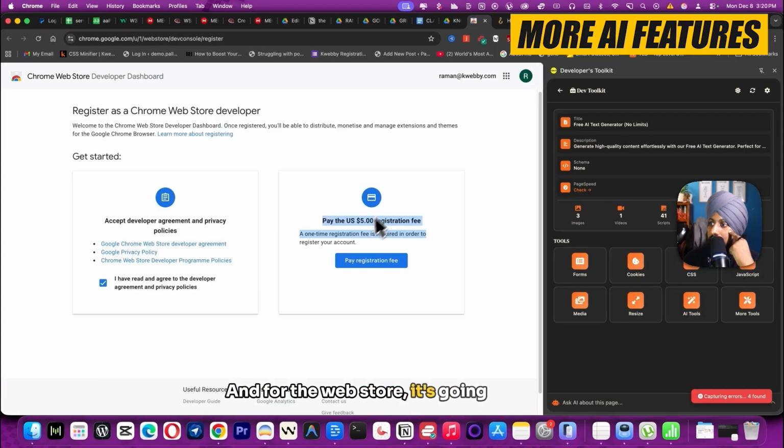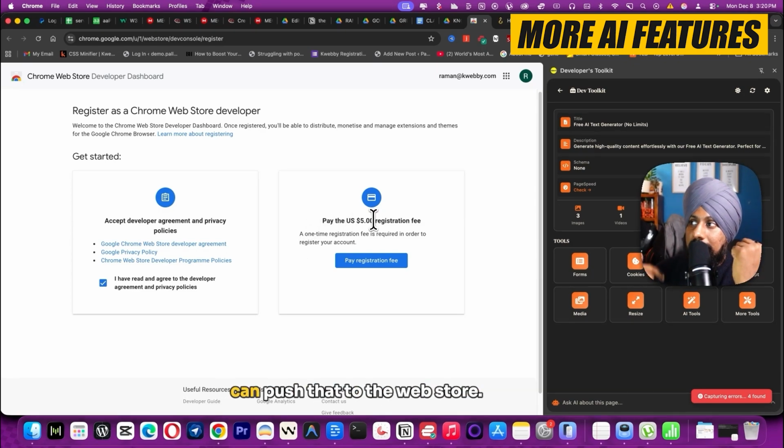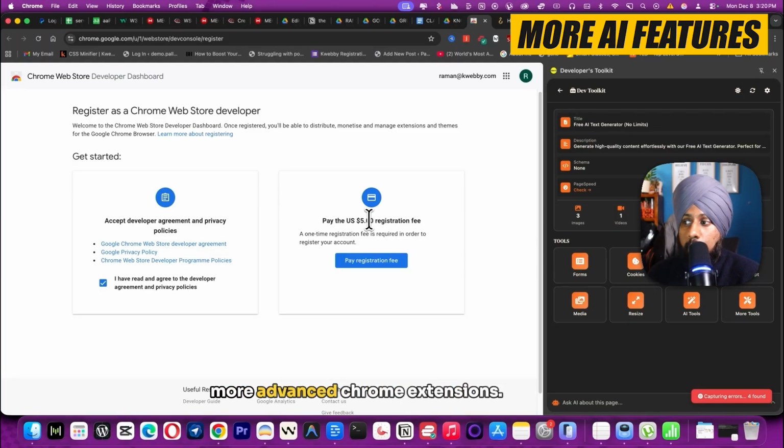And for the web store, it's going to cost us around a $5 registration fee, which is one time, and then we can push that to the web store. And we will also be creating much more advanced Chrome extensions, and maybe I'm planning to have an AI agent build them next, but we will think about it.